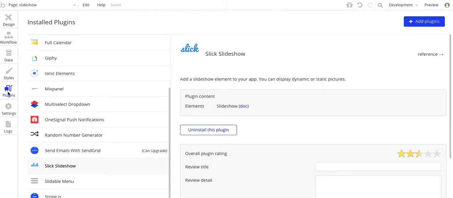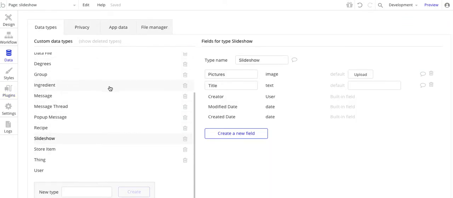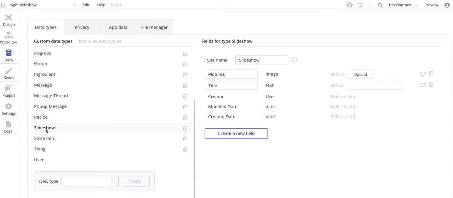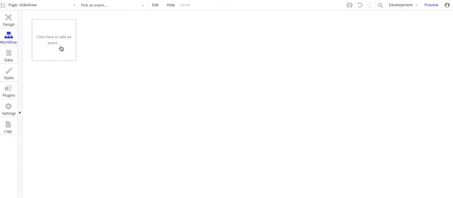And for this, you're gonna need a plugin, and it's the Slick Slideshow plugin. So you want to install that. It is free, so you can simply install that. The other thing is that for this, I actually created a new data type, and it's called Slideshow. And within Slideshow, I have pictures, and that's of type image, and then title, which is of type text. So it's kind of a simple data structure to support this. And then from a workflow, there's actually no workflows.